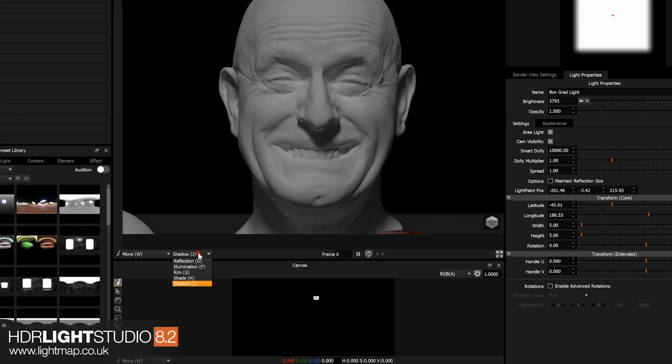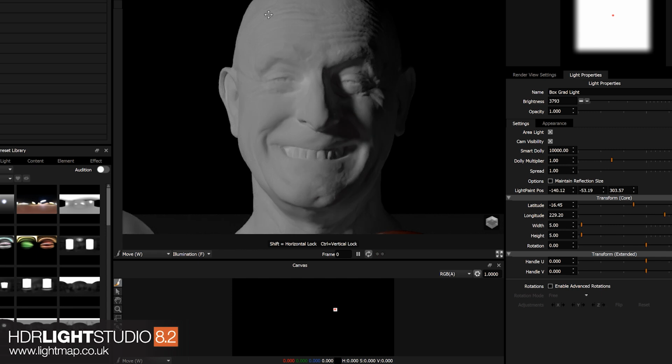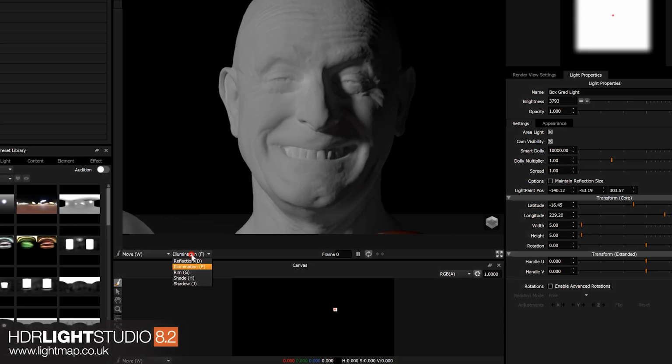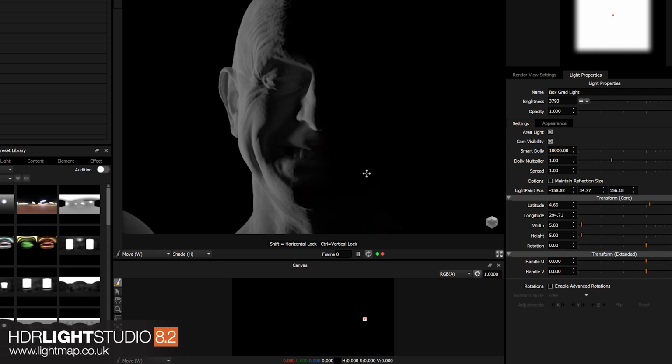The other new method is called shade. If I were to use illumination and click on here, that would position the light to face where I clicked. If I choose shade, it will position the light in the opposite direction. So if I click under the chin here, the light is positioned to place where I clicked in the shade of the light, which is in the opposite direction.